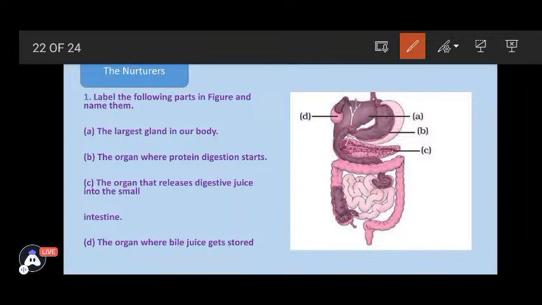So you need to tell, if it is the liver, which part is denoting the liver? Is it A part, B part, C, or the D? Which is the largest gland in our body? Yes, it is the liver, and the liver is denoted by the A part.